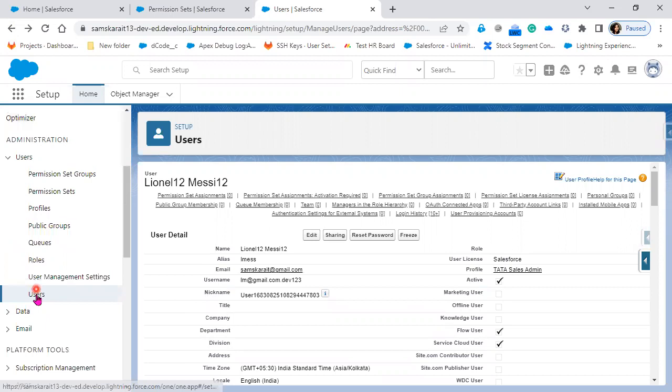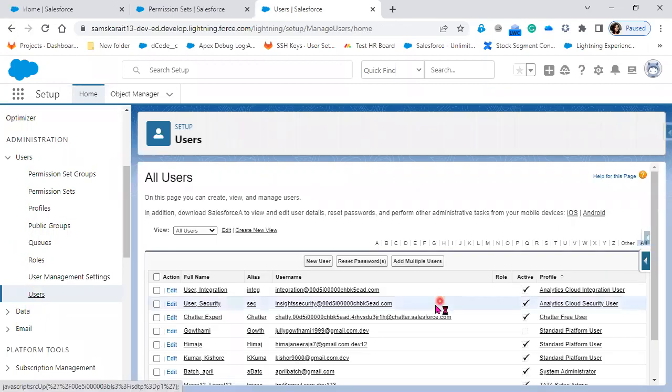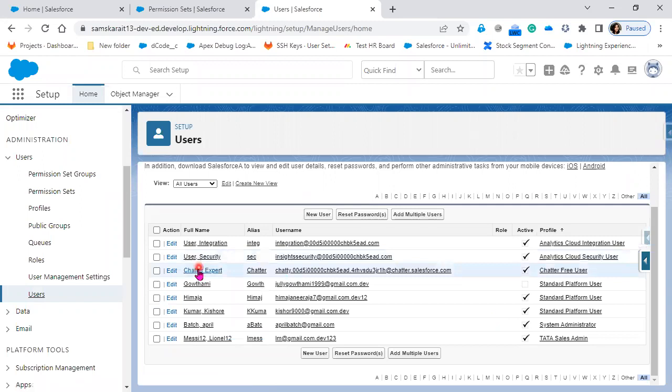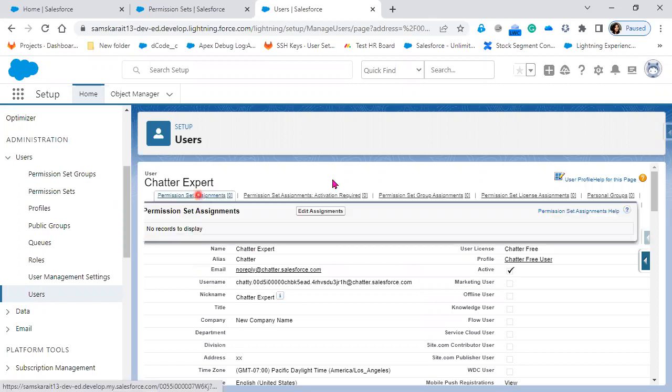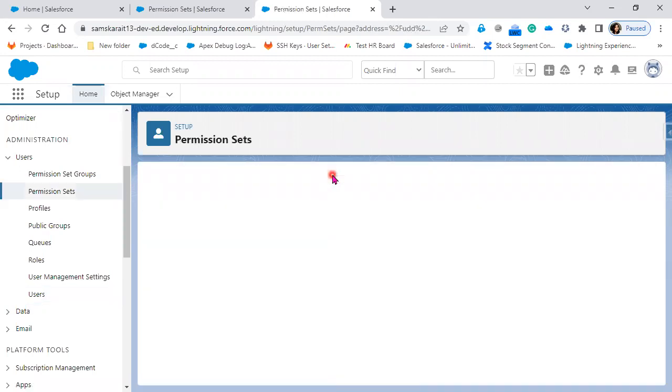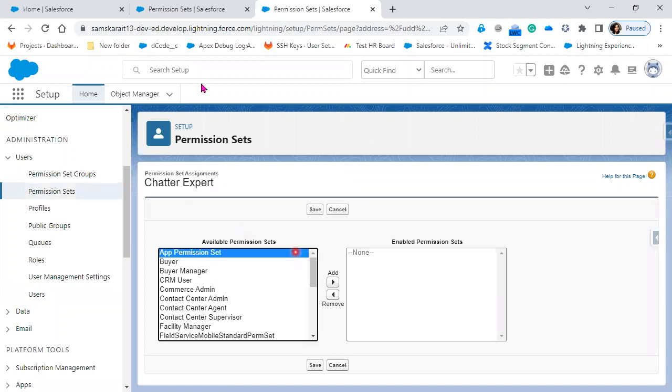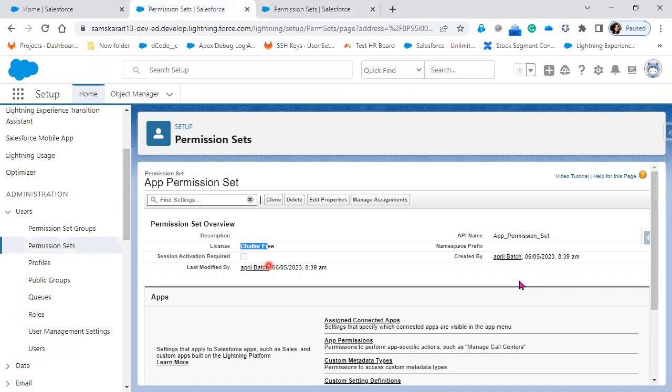Whereas if you go to another user, we have a Chatter Free user available. What is the license here? Chatter Free. Now, if I go to the permission set assignment, click on Edit Assignment. Now I can see the App Permission Set. That means if you specify the license for the permission set, then you can assign this particular permission set to the users wherever the license is matching, where the user license equals the permission set license. If it is matching, then only you can assign the permission set to the user.